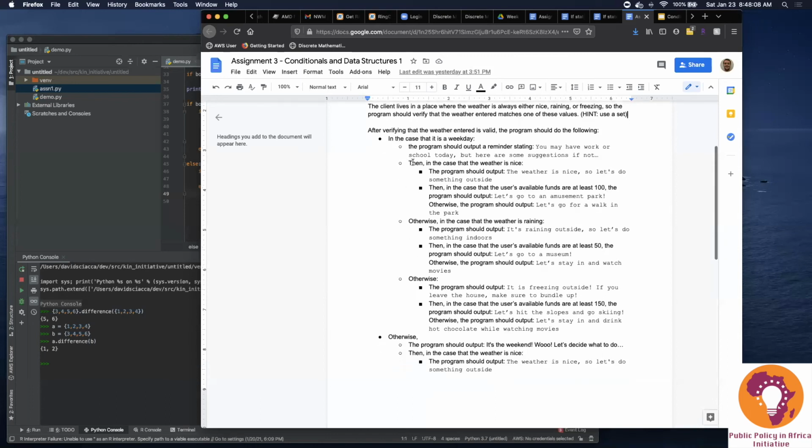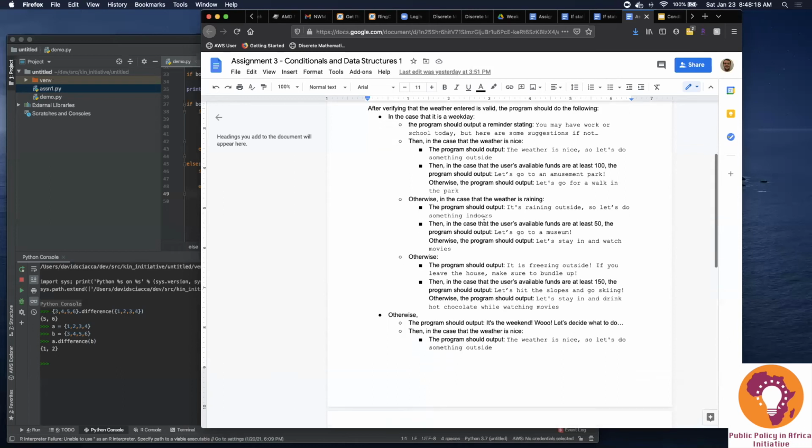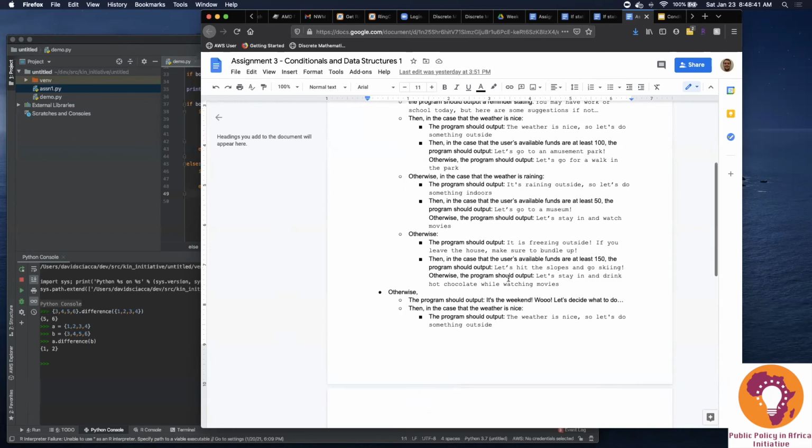And now this otherwise is down here from this then. So then the weather is nice. Otherwise, in the case the weather is raining, the program should output, "It's raining outside, so let's do something indoors." Then in the case that the user's available funds are at least 50, the program should output, "Let's go to a museum." Otherwise, the program should output, "Let's stay in and watch movies." Now this otherwise again is for the weather aspect. So we have in the case the weather is nice, in the case the weather is raining, otherwise the program should output, "It is freezing outside. If you leave the house, make sure to bundle up."